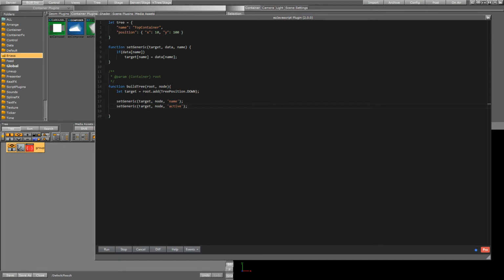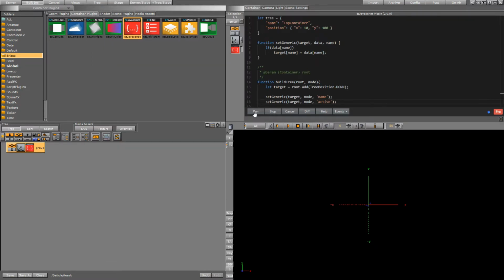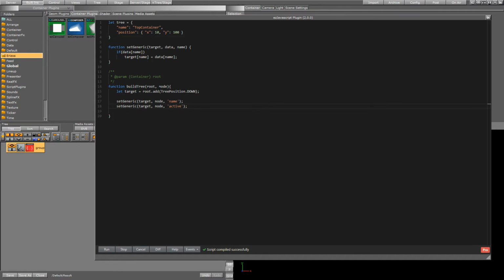Okay, so if I just close this and go ahead and run this code, nothing's going to happen except that our script compiled successfully. That means we don't have any syntax errors, but nothing was actually added to our scene tree. And that's because we never actually called any of our functions. We defined them, but we never called them. So the next thing we need to do is call the function.